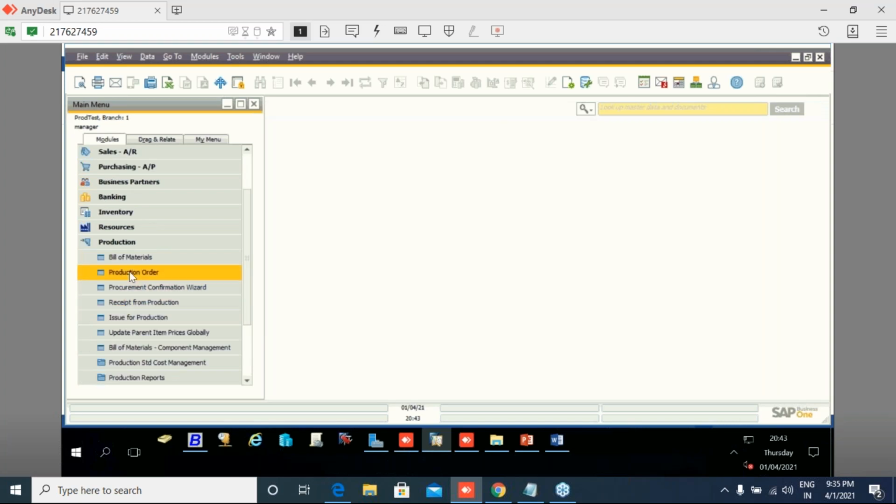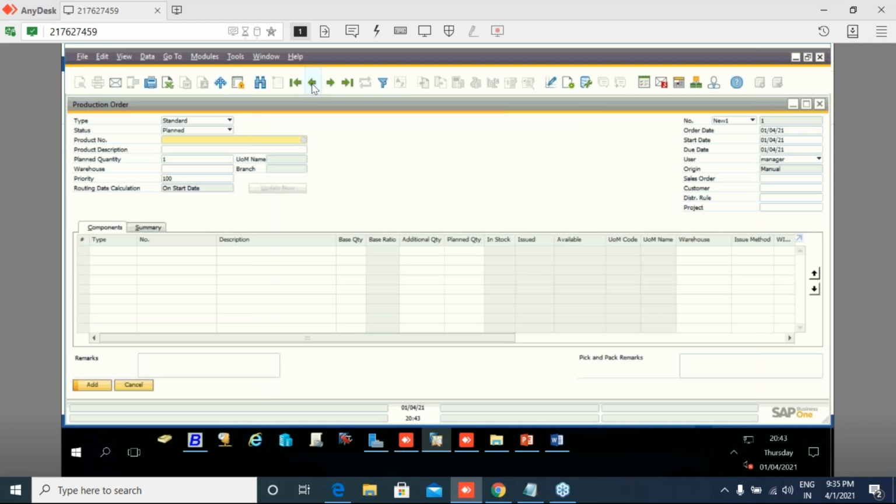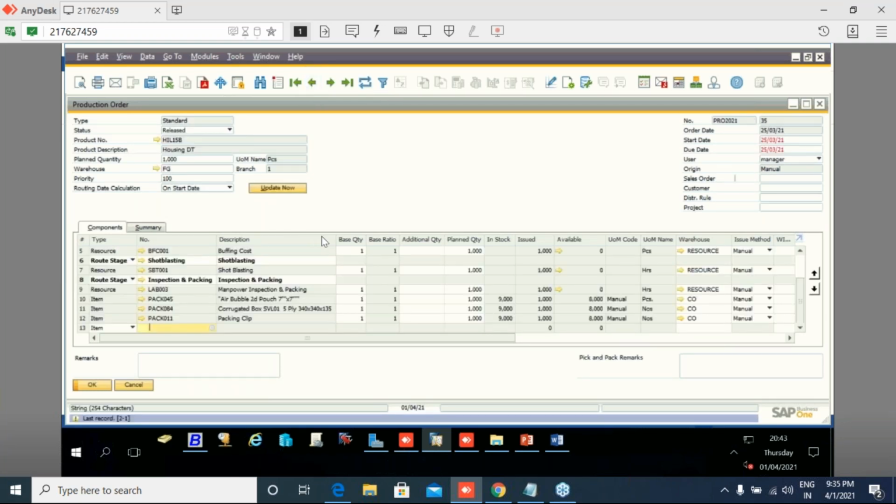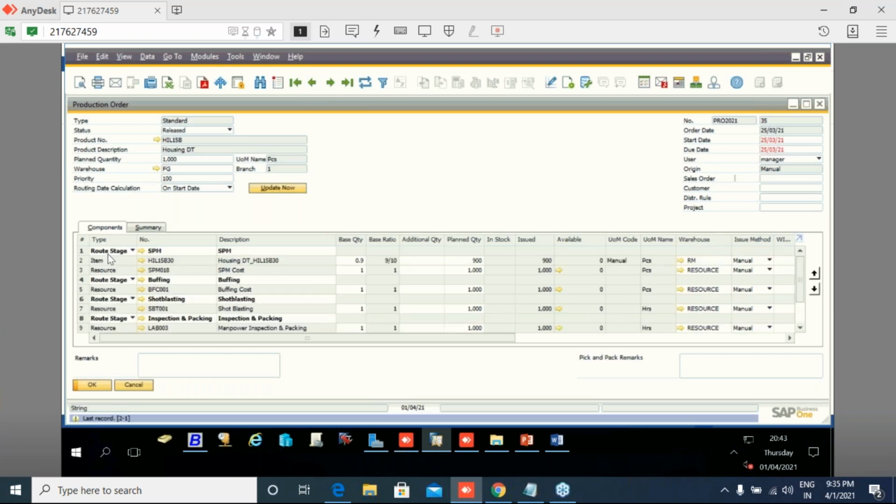And in the production module, you can see the production which I have added. And just like you can see the route stage, accordingly the items, accordingly the resources which I have mapped over here.